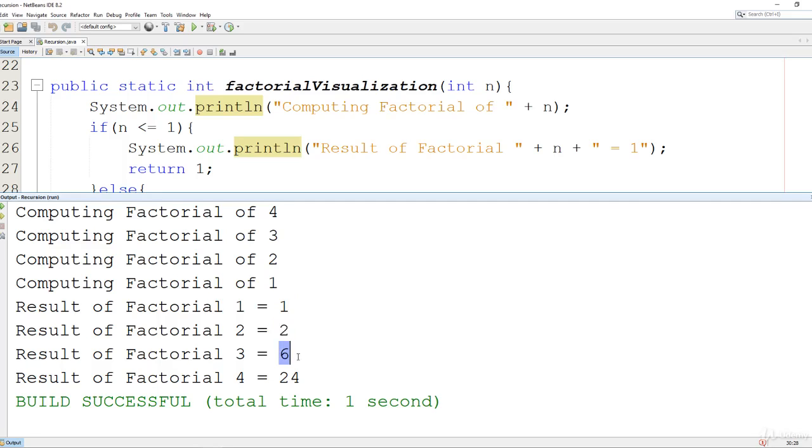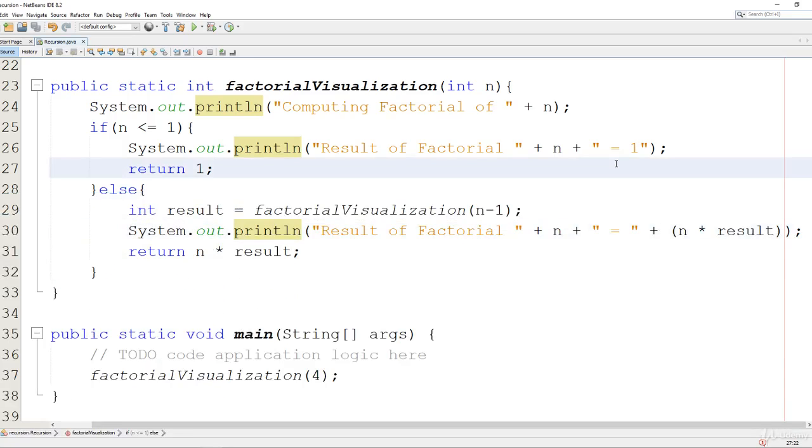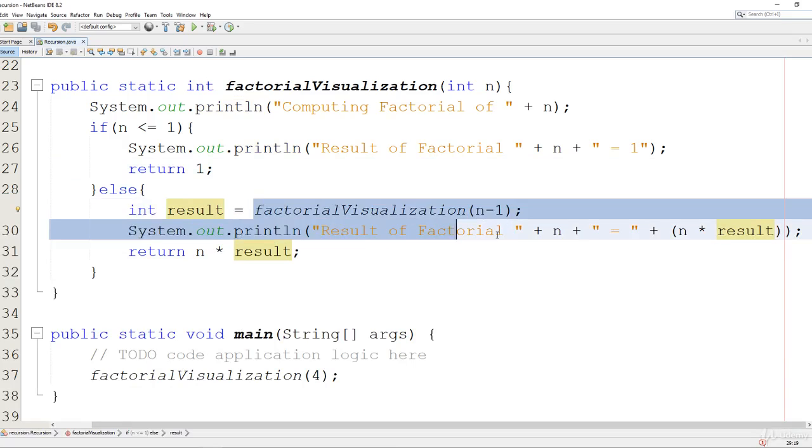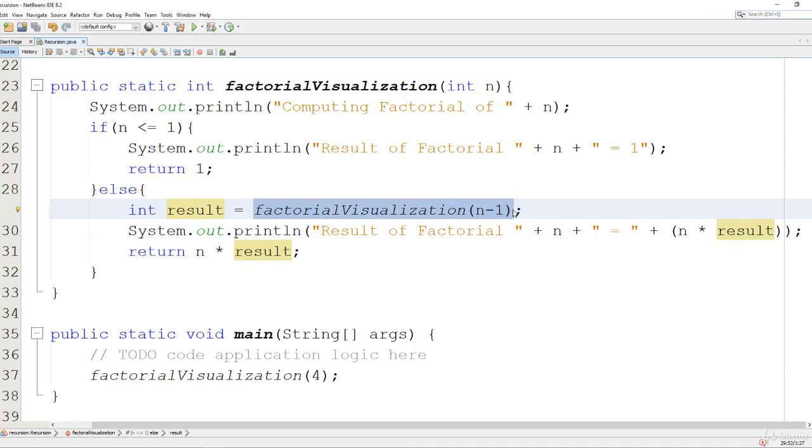Why is that? Well, you need to think a bit about how the computer counts these things. When you tell it the result will be equal to factorial visualization of n minus 1, the computer doesn't know what that is. It needs some integer value, so it waits and calls this function. And that is why we get this computing before results.